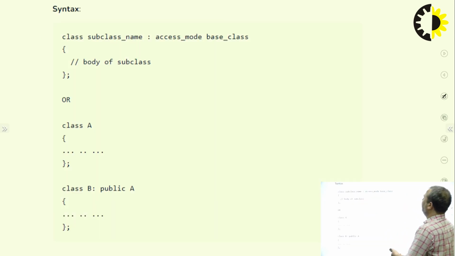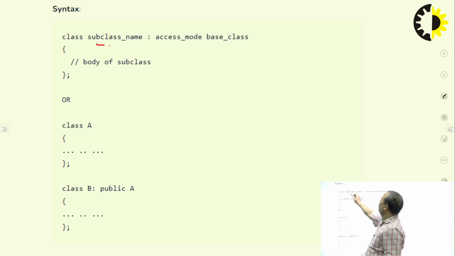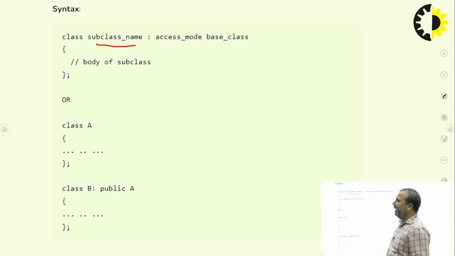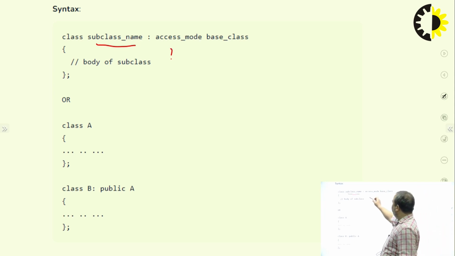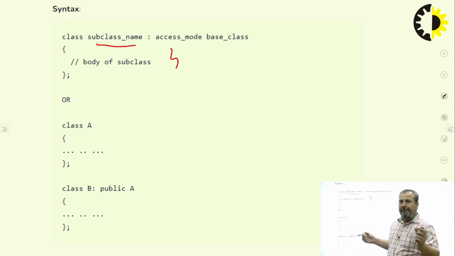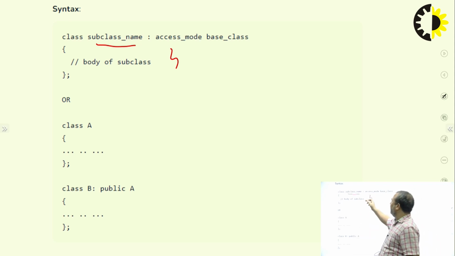So that could be represented like this, and the syntax is just: for the derived class, you write class, then the access mode, I mean private, public or protected, and then you can write the body of the subclass. The unique feature which you want to add, or that could change after some time, only those features can be added in the subclass, and the existing ones can be accessed directly.